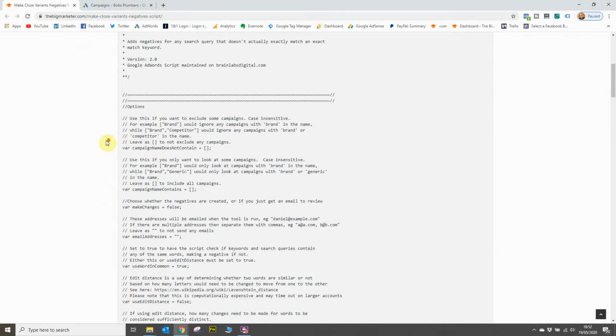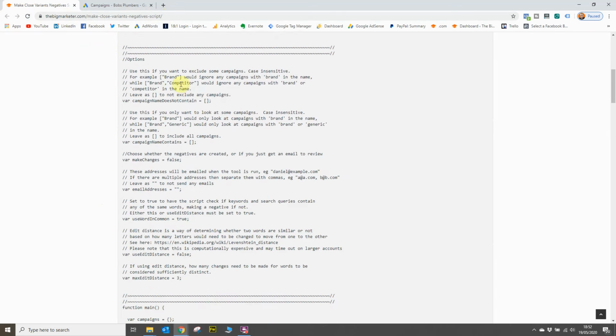So the script allows exact match to be exact, and you can actually use this section here to add filters to the script. At the moment, as a default, it will run on every campaign across the entire account. If you want to exclude campaigns or run it only on specific campaigns, you can use this functionality and add the campaign containing within the square brackets here, and that will allow you to filter the campaign.